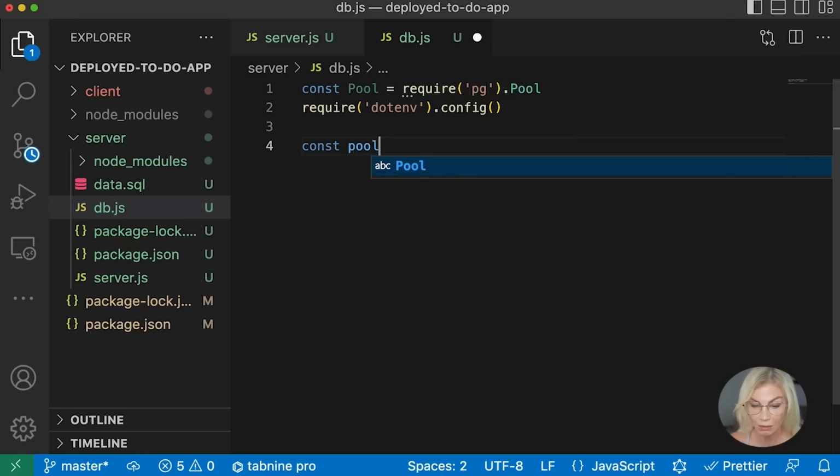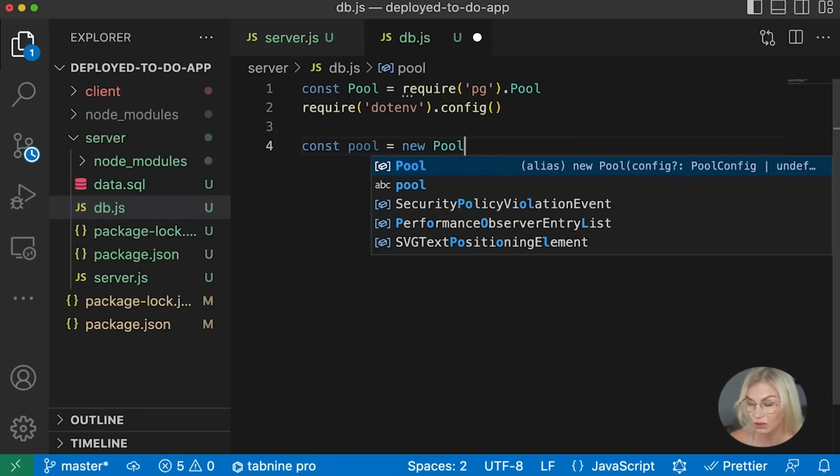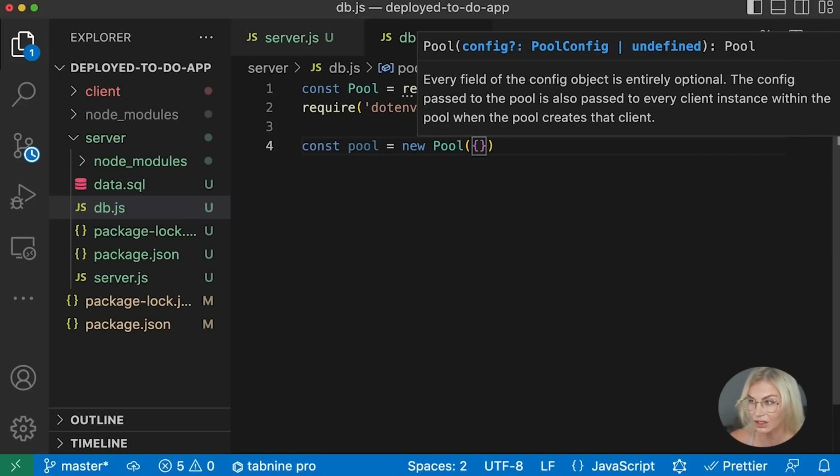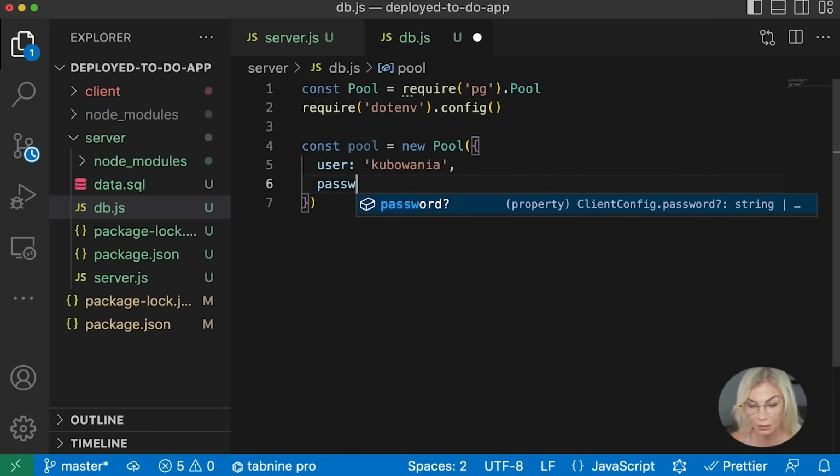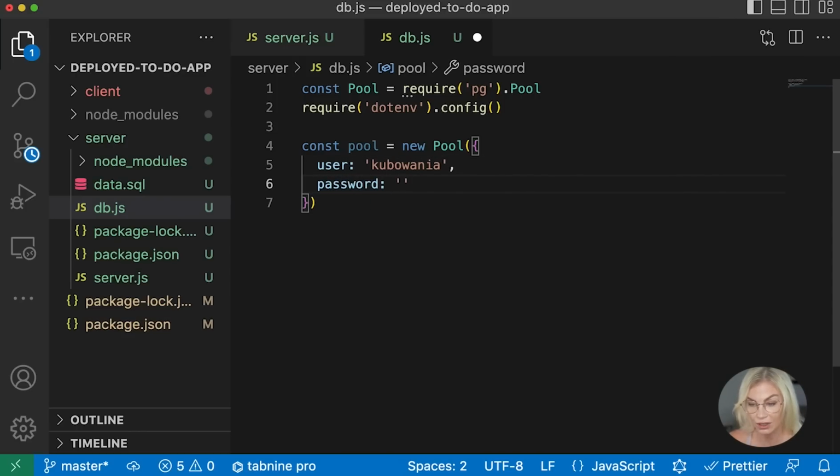Now let's define our pool. This is essentially how we're going to communicate with our Postgres database. For this, I need the new Pool constructor, which we just got from the package, and I'm going to create an object. In my object, I'm going to have to pass through a user. I know that my username for Postgres is Kubo Ania. We're also going to have to pass through the password that we have for our database, so I'm going to put that in a secret file.